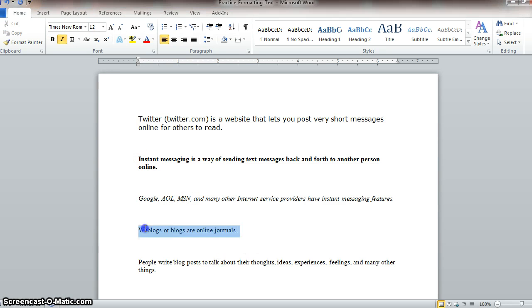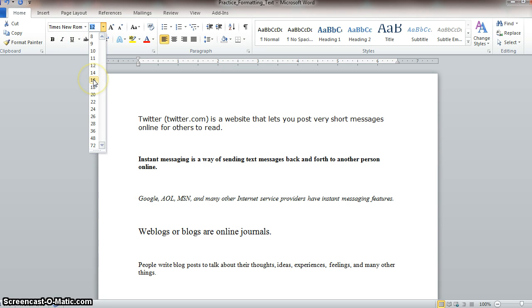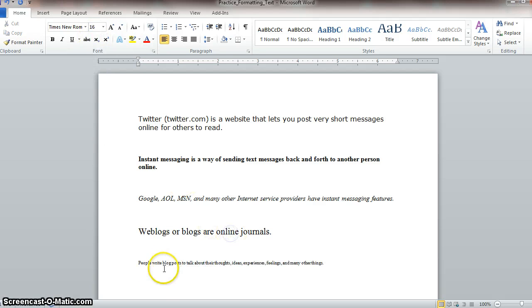Then with this fourth line, we're going to select it and adjust the text size to 16 to make that a little bigger. And finally, with this last line, we're going to adjust the size to size 8. So you can see the significant difference in sizes there.